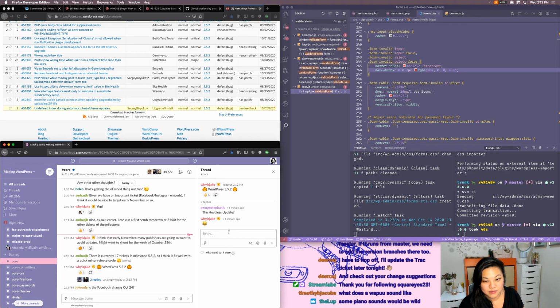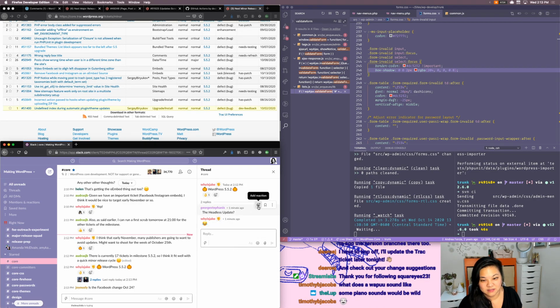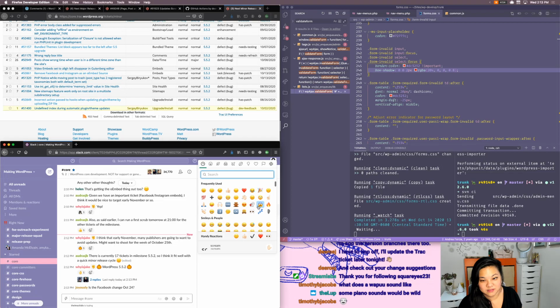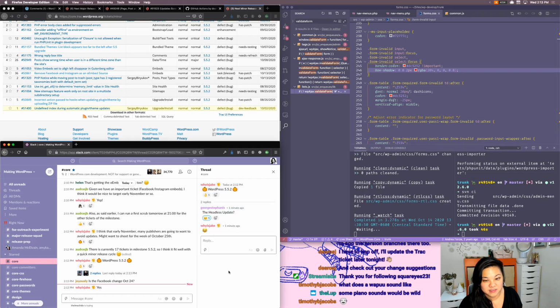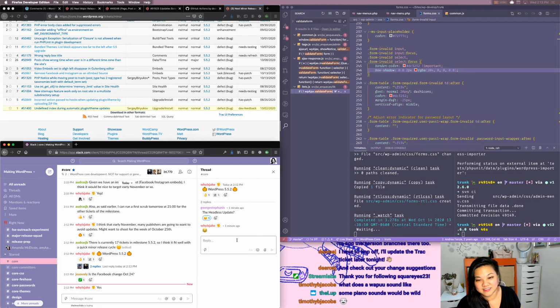WordPress 5.5.2 Halloween. Oh no. Oh no, we got punned by George. No. I don't even want to say it out loud. I'm very anti-pun. I like wordplay, but not puns specifically.